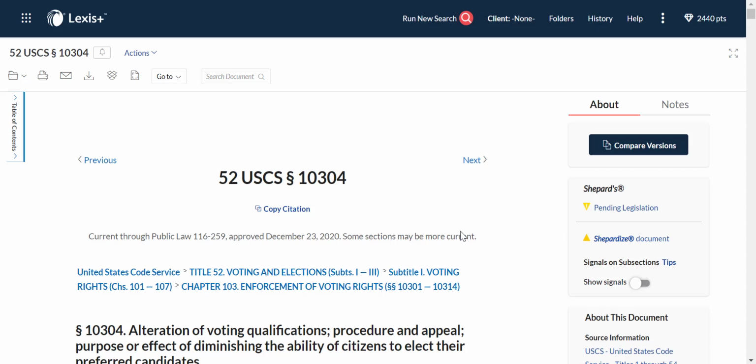You're starting with a statute. You're actually in a really good position to find additional authority and additional help based on that statute. So let's look at an example.